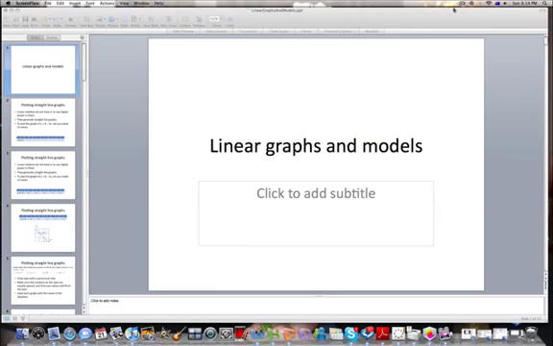Welcome to today's podcast on the equations of linear graphs. A linear graph is a straight line graph, and hopefully by the end of this podcast you should be able to recognize the shape of a linear graph based on its equation.